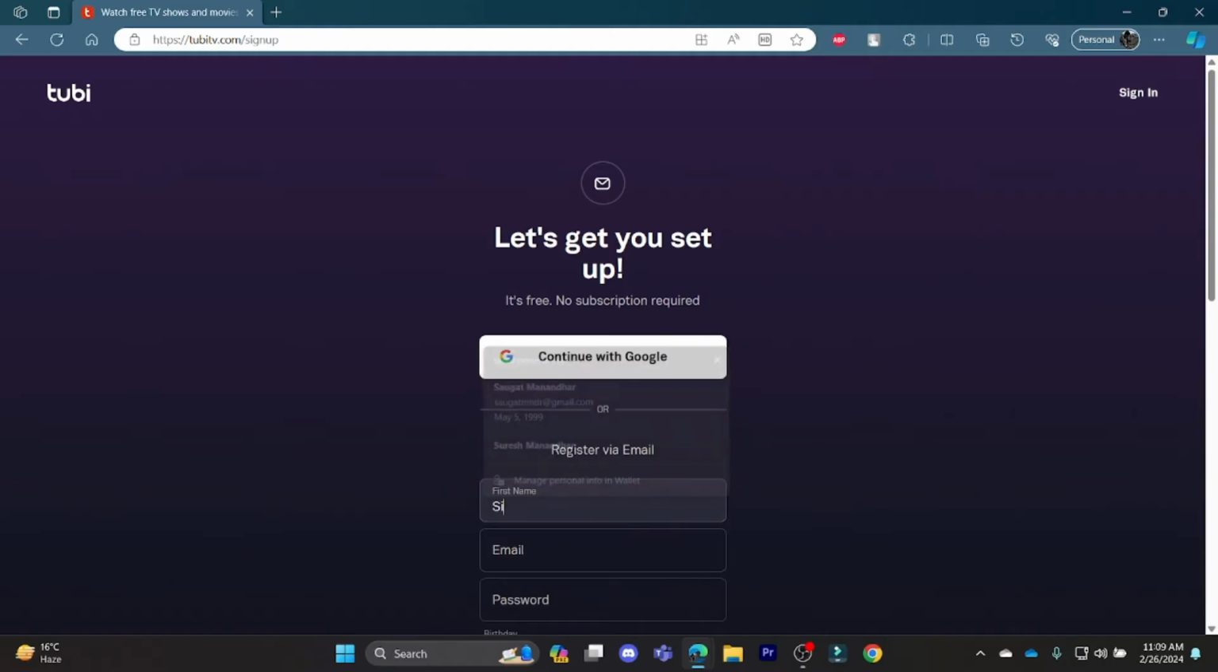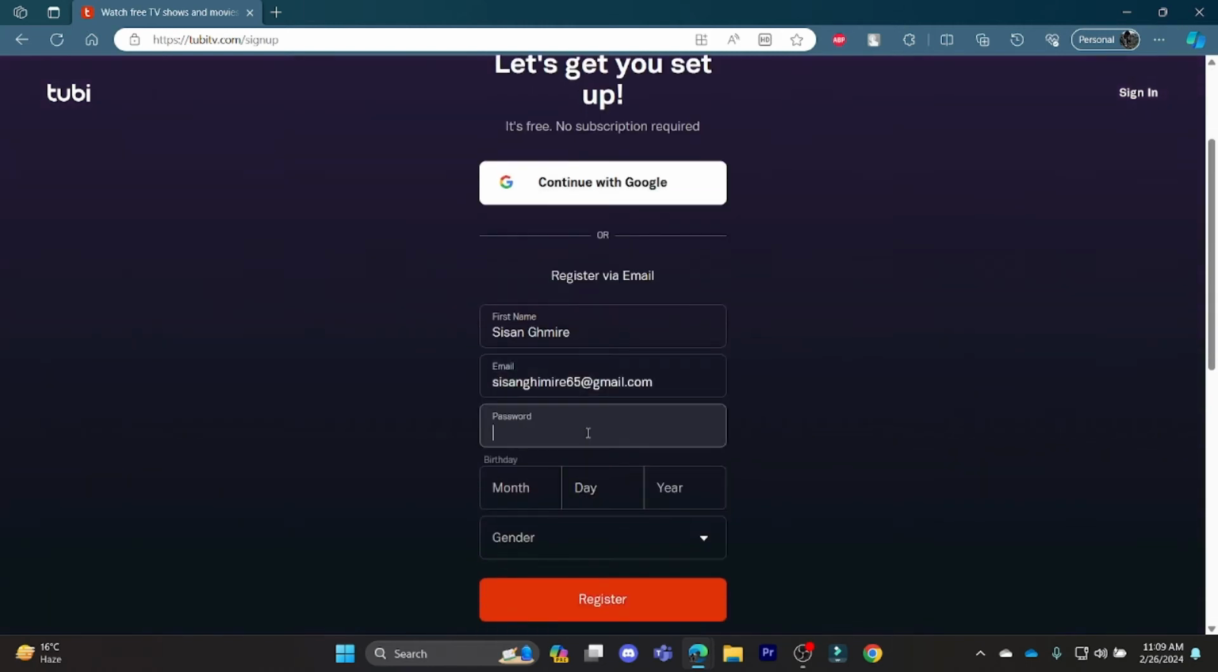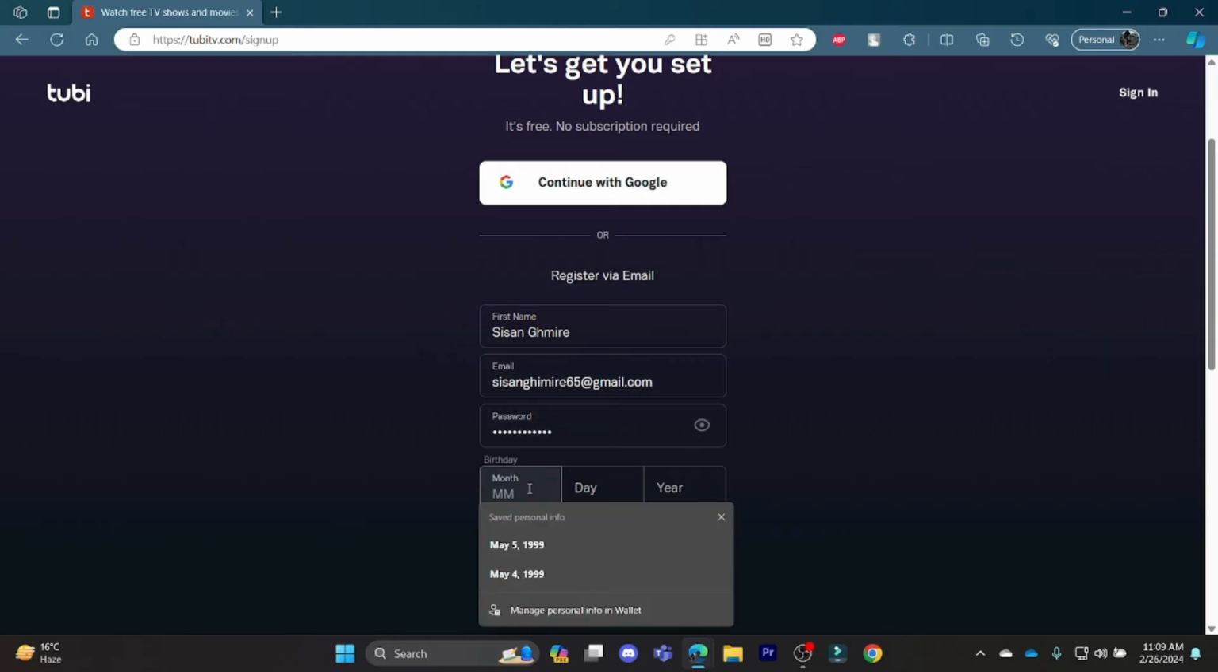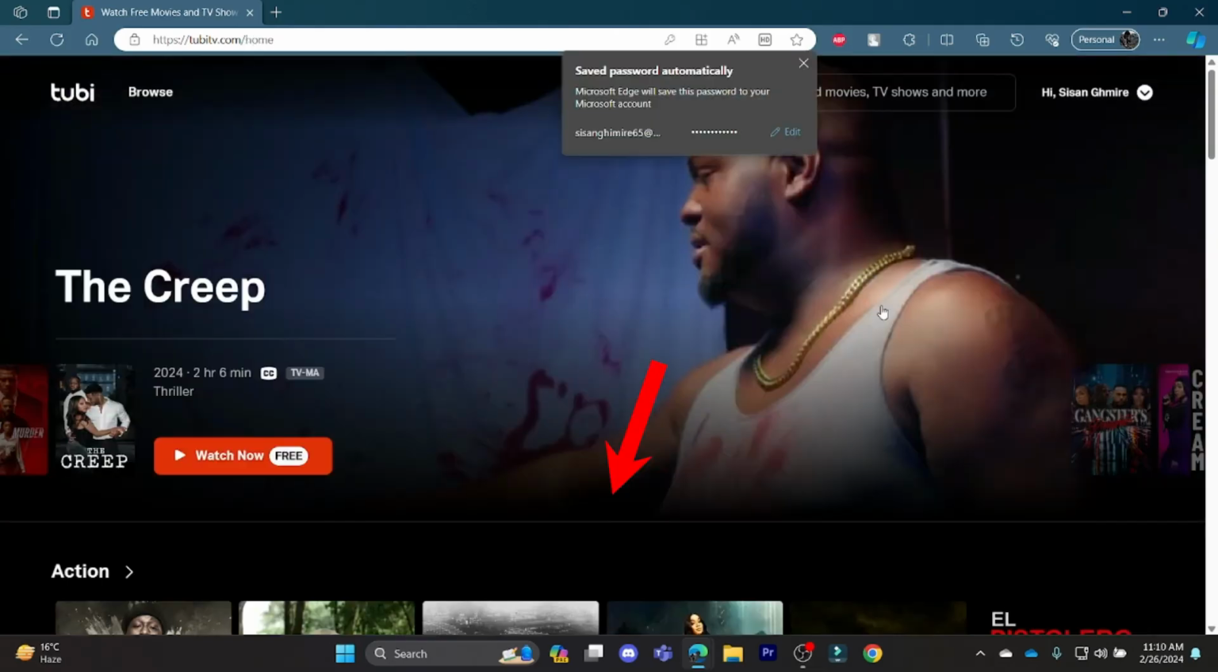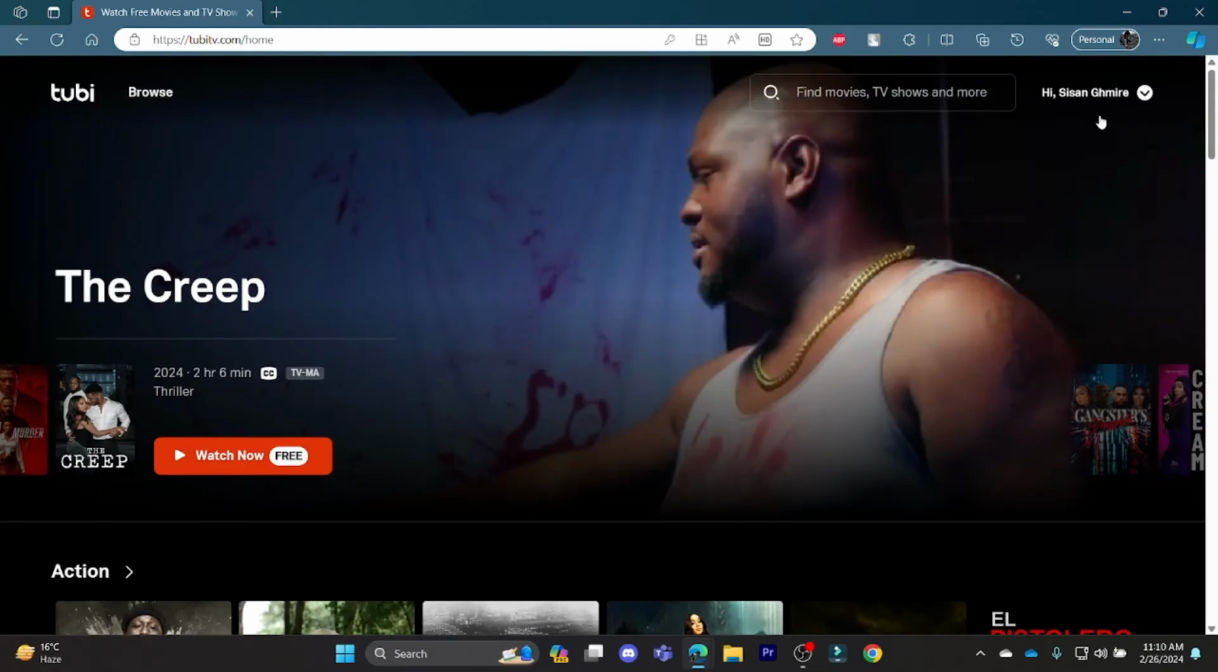Now you can go ahead and fill up your details, your first name. After filling in your first name, write down your email and then set a password for yourself. Make sure to use a very strong password. Now enter your birth date and your gender. After that, click on register. And there you go, you have successfully registered using your mail.